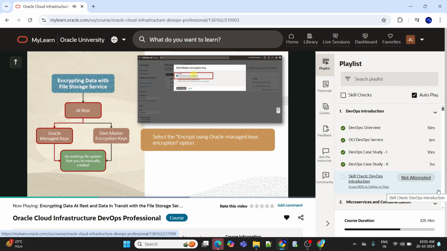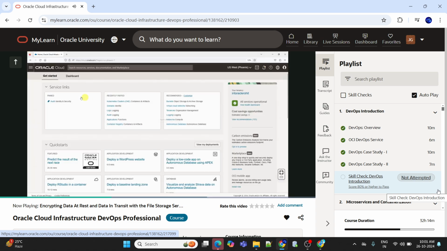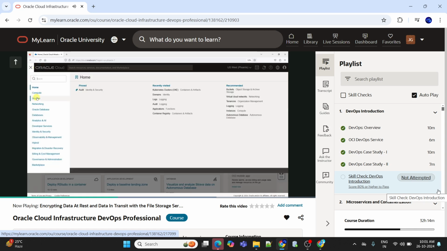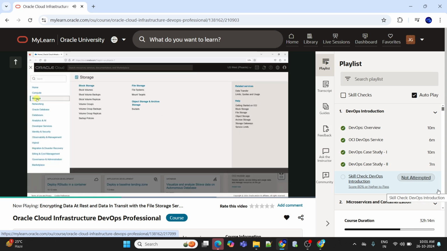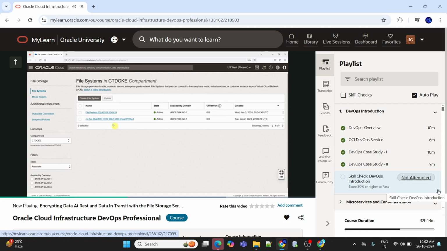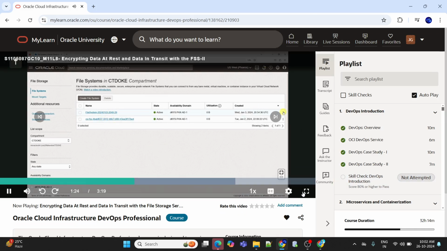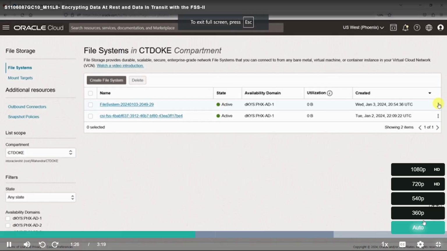For an existing file system, one must ensure that the encrypt using Oracle managed keys option is selected for the encryption settings. I'm already logged into my OCI account. Let's go to the file storage service. I'll click on the storage option and go to file systems. For your existing file system, you must ensure that you have selected encrypt using Oracle managed keys.